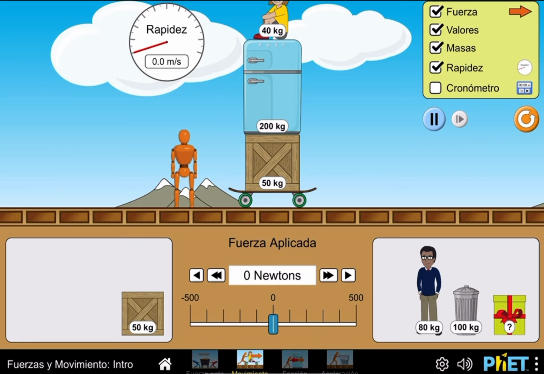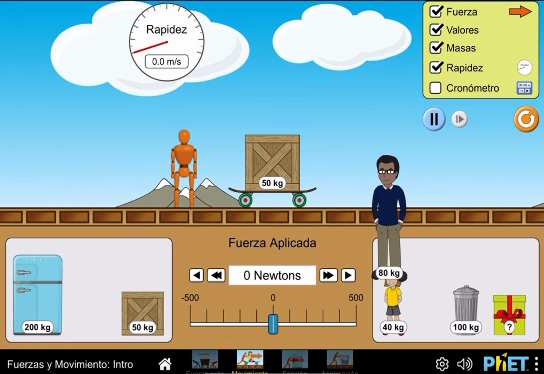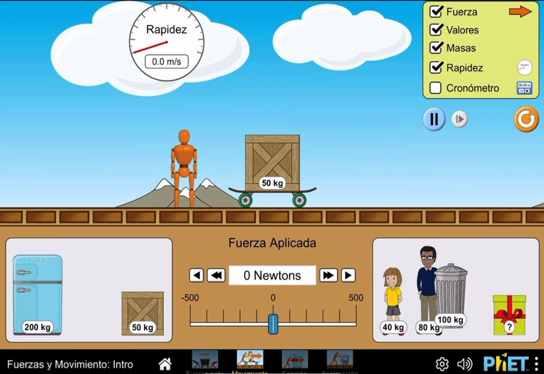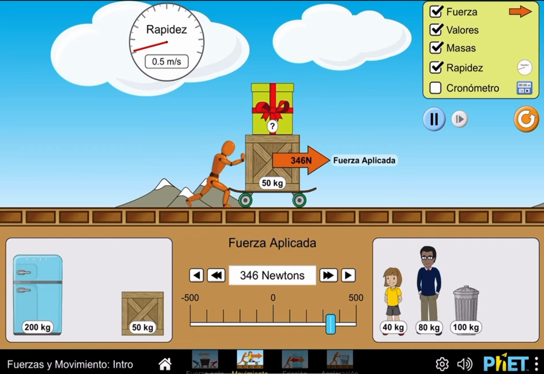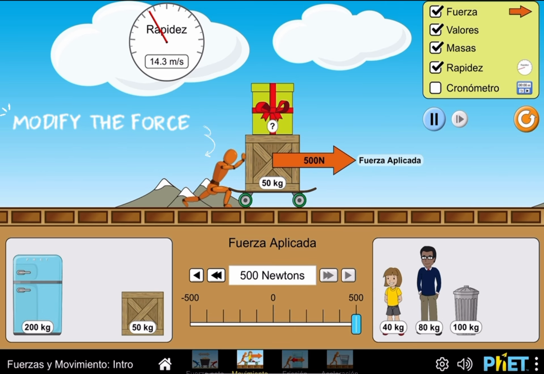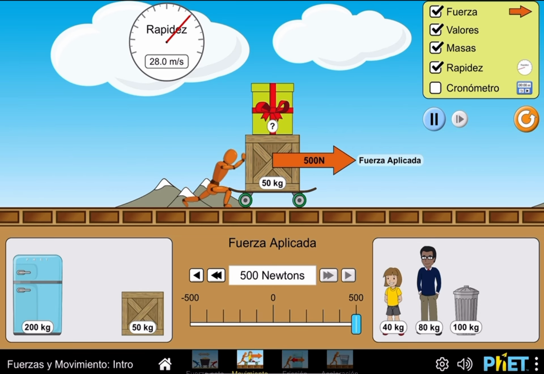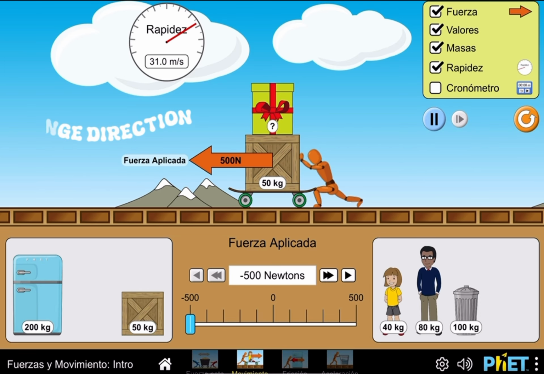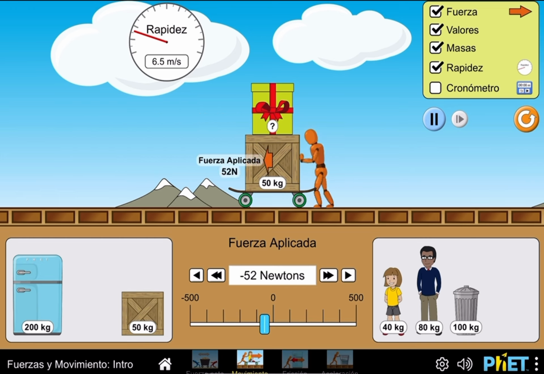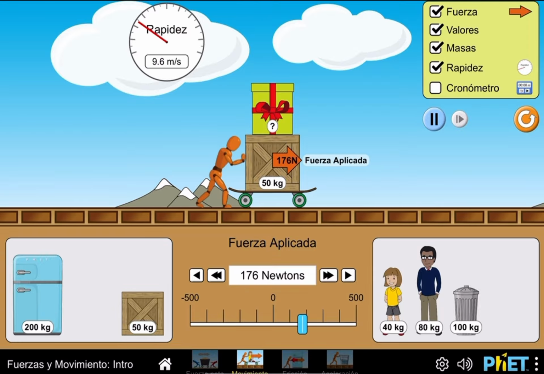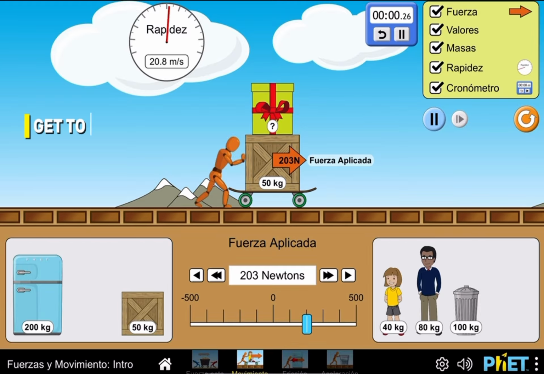Or also I can put a little girl, or a father, or a trash of garbage, or even a mystery box. And we can apply all of our forces. That will be 500 newtons, or I can modify the direction of the movement, or even modify the force in general. And there's also a timer to check the time if we need it.